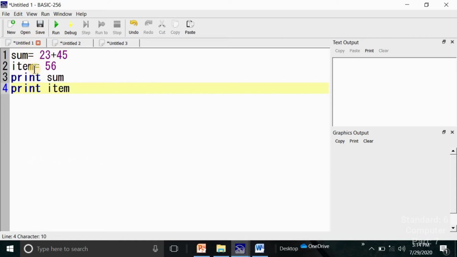Item is equal to 56. Item is equal to 56 means what? The number 56 is saved in the variable called item. Simply a variable called item. Understood?